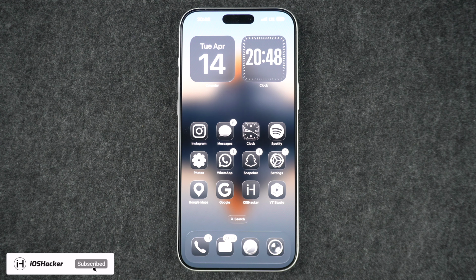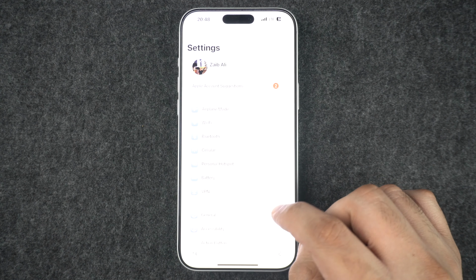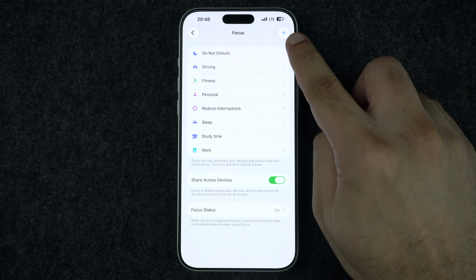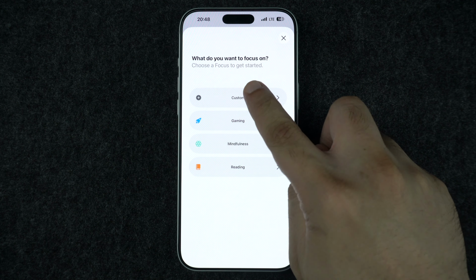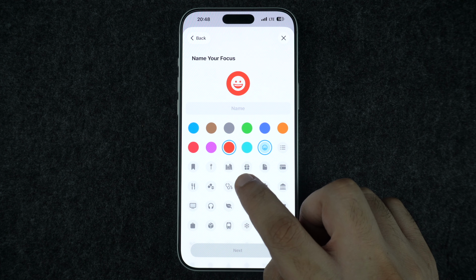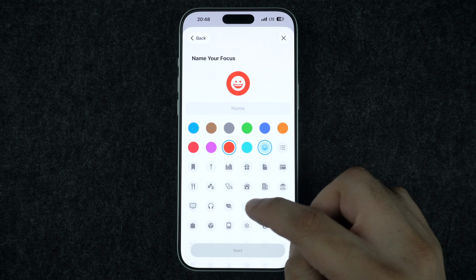First, unlock your iPhone and open the Settings app. Scroll down and tap on Focus. Now tap on the plus icon in the top right corner and select Custom. Give your focus a name. This is where you can type your actual name or anything you want to appear on your lock screen.